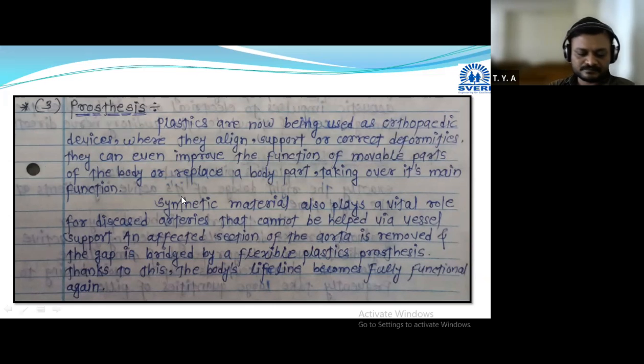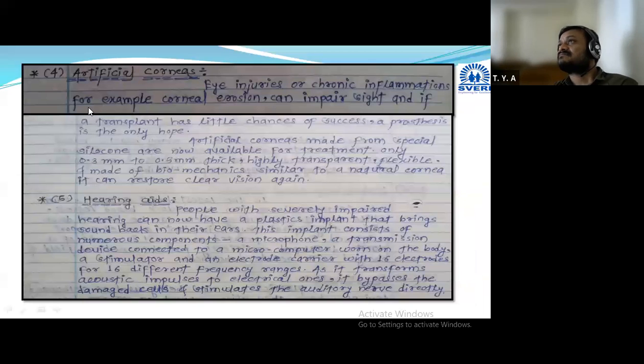And then, an artificial cornea. If it is related to your eyes, nowadays an artificial eye cornea can be made and it is used. Here, for manufacturing the artificial corneas, we are using a special silicone material. Then hearing aids.